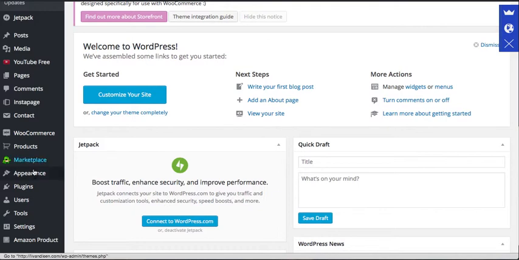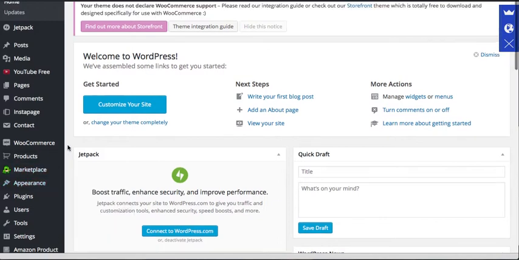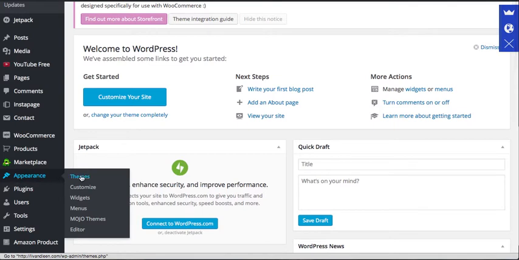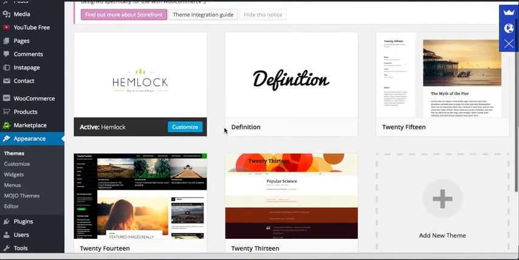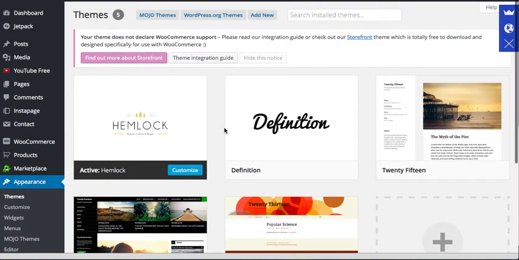There are tons of places, but when you log in, you're at the dashboard. If you go down to Appearance, you'll have Themes, and depending on who your host is, this may be different. Here you've got Hemlock, which is what we're using right now. Here are some themes, and then you can try Mojo themes, WordPress.org themes, add new, and find one. I'm going to assume that you go out from here, pause this video and go find a theme that you like.